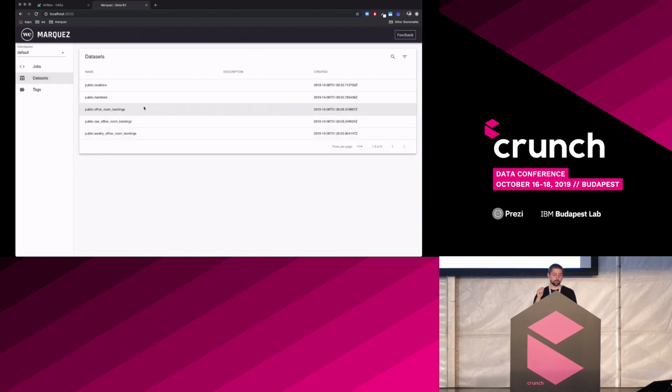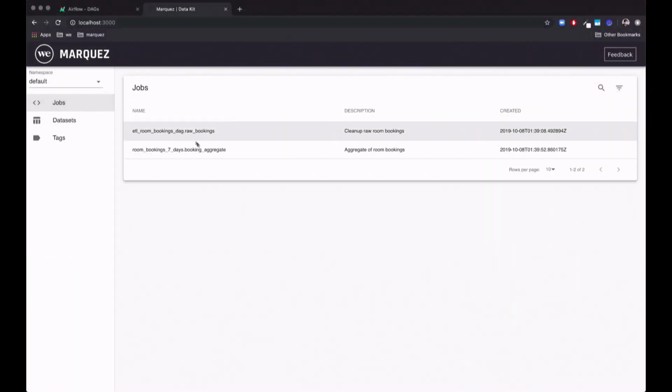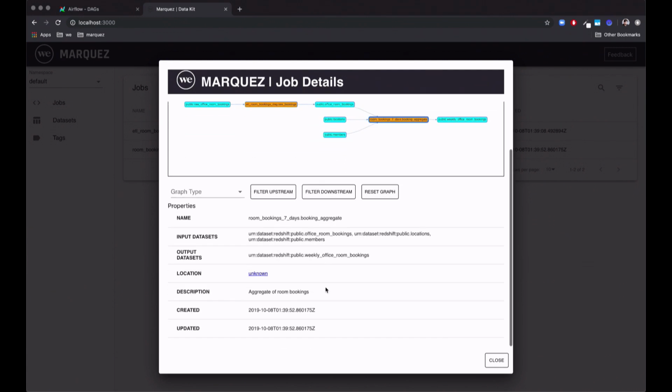But now you can see we have additional data sets registered. And those were tables that were part of the SQL that were executed in the run 7 days. But now the lineage graph looks a little bit different. We now have an upstream dependency, right? So if we follow the lineage all the way up to raw room bookings, and we look at the office room bookings data set.